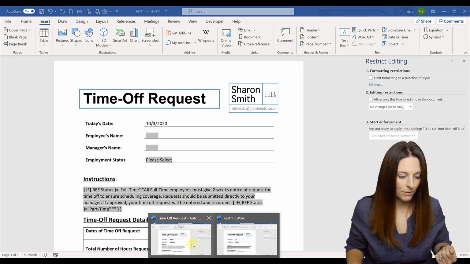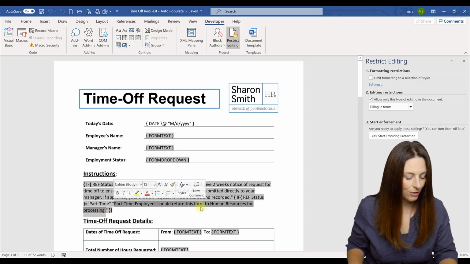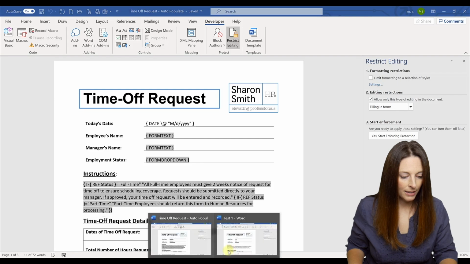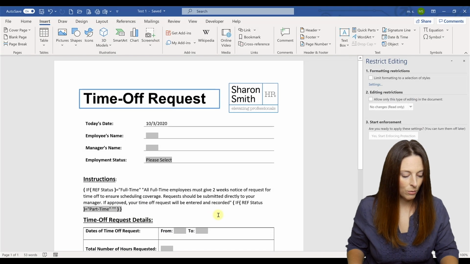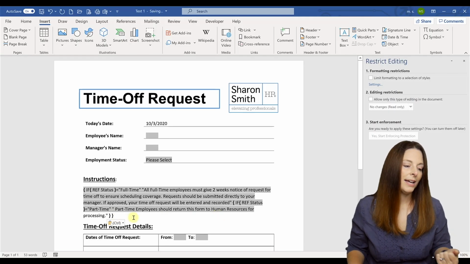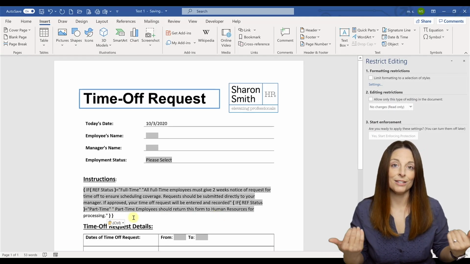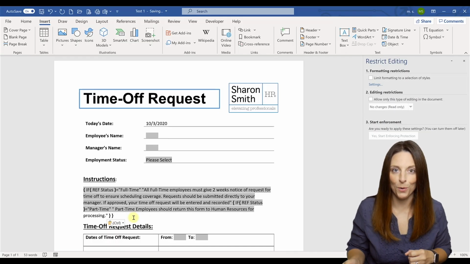So I'm going to go back over here, and this was the verbiage for part-time. I'm going to just simply copy just that part-time verbiage, if it'll let me grab that, and then hit Control C, and come back over here, and our cursor's in between those two quotes, and we'll hit Control V to paste. So now we have set this up so that the instructional text will pop up differently based on whether the user selects full-time or part-time.